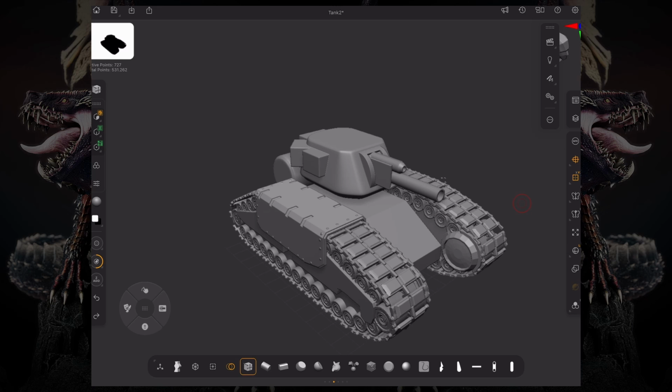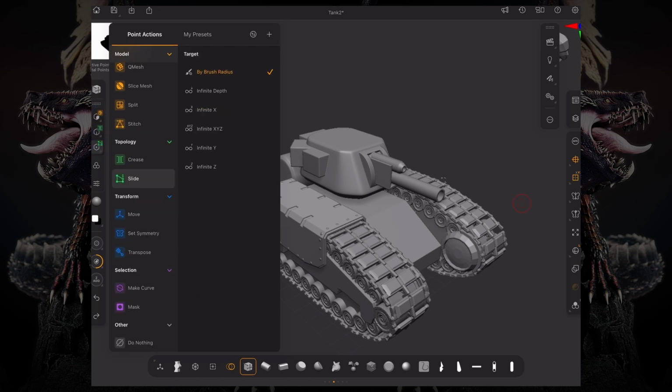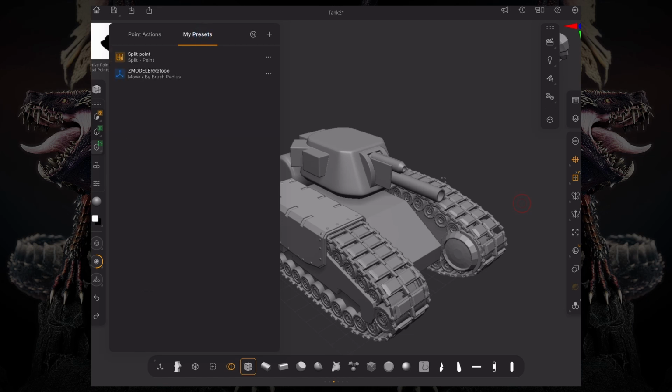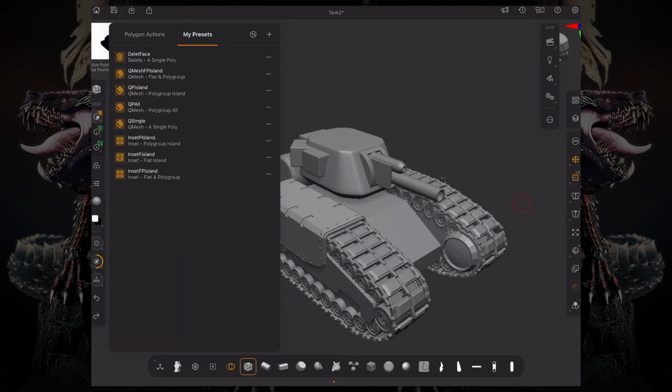So to access your custom presets, all you have to do is go over to your polygon actions, edge actions, or point actions, and on the top, you can see we have a My Presets tab. Now over here, you can see I already have a few. So if you go to My Presets on every single one of them, and I'm going to show you how to create those.